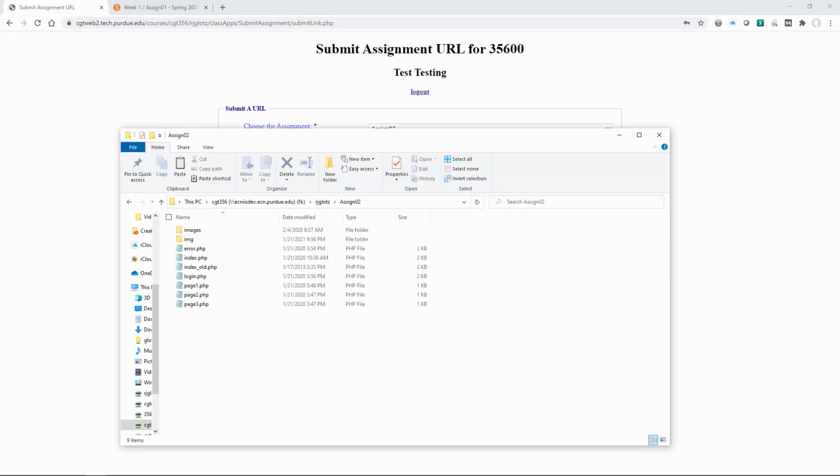I've got this folder, so you can see that I've got my drive mapped, ecniisdev.ecn.purdue.edu in my folder and the assign02 folder that I've created. If I click out here, you can see that's the drive letter that I mapped, but that's where the directory's at. What we need is a URL like this, so that we can navigate to it from anywhere.